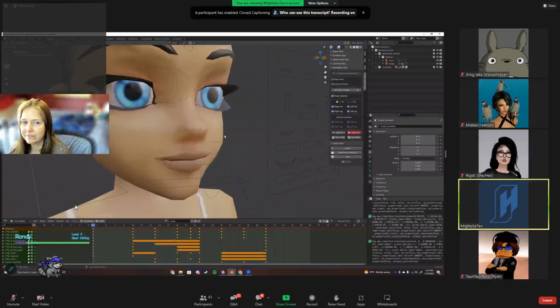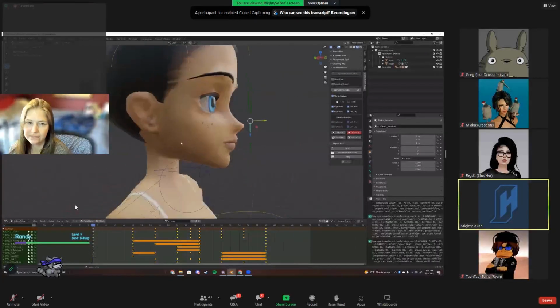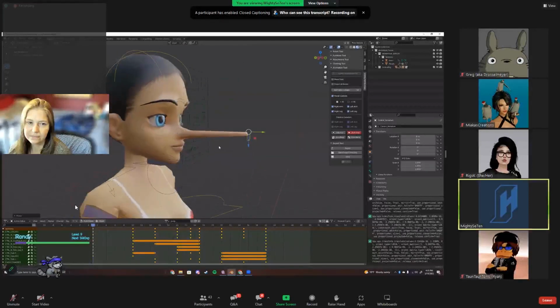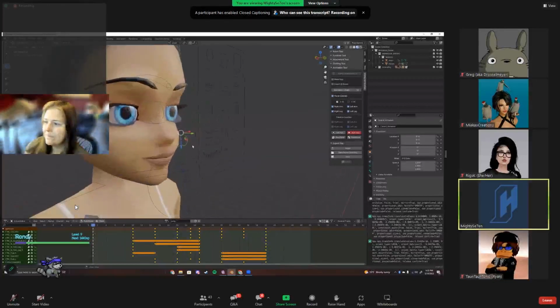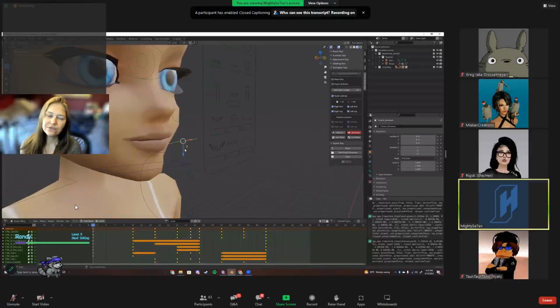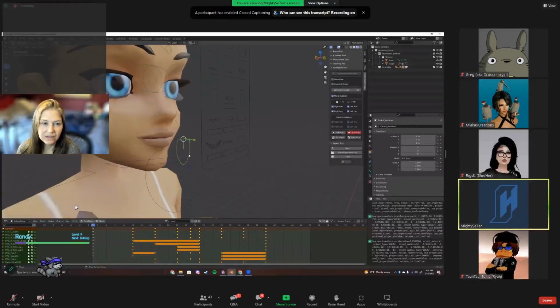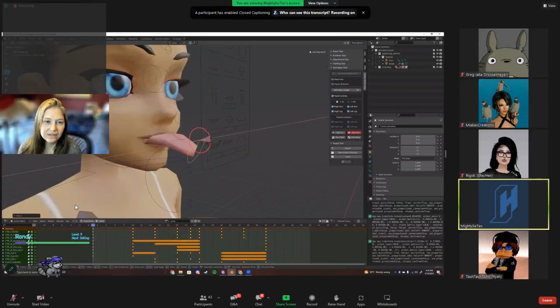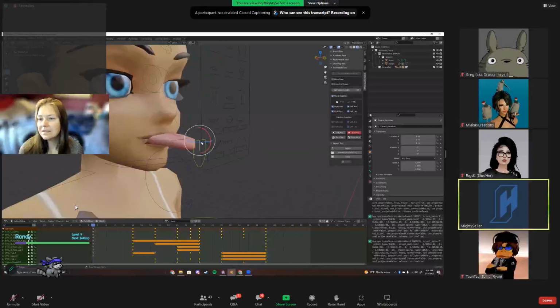We have the nose that can do some snarling effect there, or you can pop it out if you want a little Pinocchio nose. The mouth can move up and down and rotate for a little bit of jaw movement, and the tongue. You pull the tongue out a little bit. We can rotate this around or scale it in.